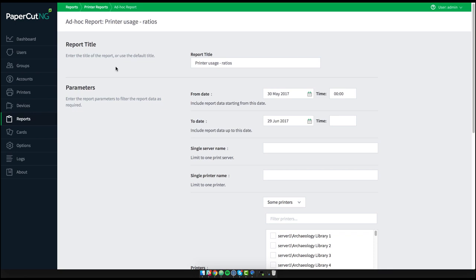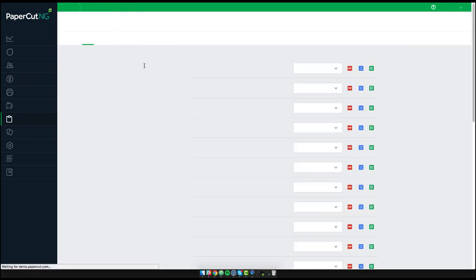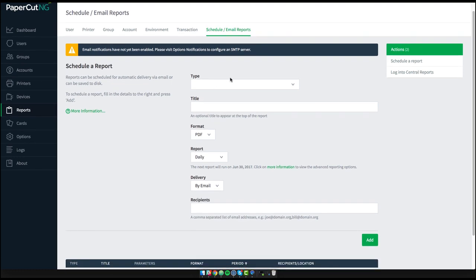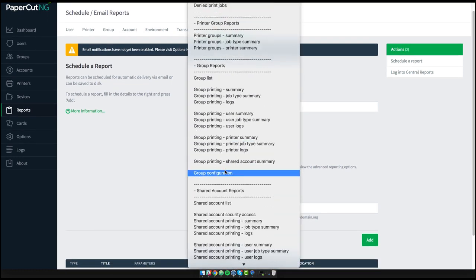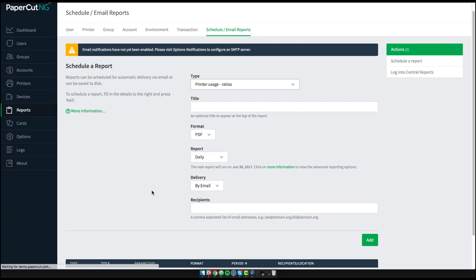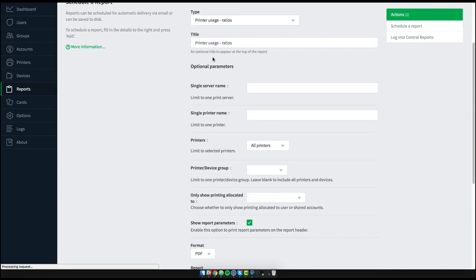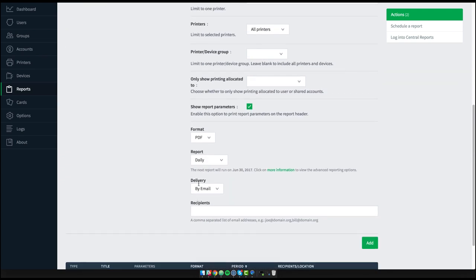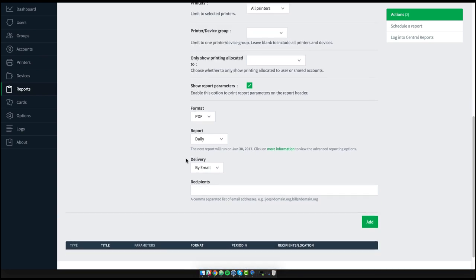To do this, head to your Scheduled Reports option, which is to the right here. In the type, you'll need to drop that down to find Ratio Reports, and under here, the Printer Usage Ratios report will be here. Clicking this, you'll see the optional parameters here are the exact same options you get in the ad hoc drop-down option, with a few more options at the bottom that give you the ability to modify how often you want this report sent out. And that's all there is to it.